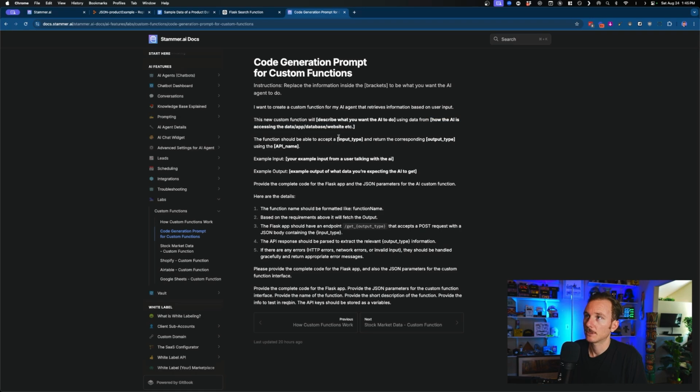"The function should be able to accept an input type and return the corresponding output type using the API name." So these are going to be two fields that we update. The input field could be something like an email or an order number, depending on what you want the user to be able to enter to access this information. And then in the output type, we want to customize how that output is formatted using the Shopify API.